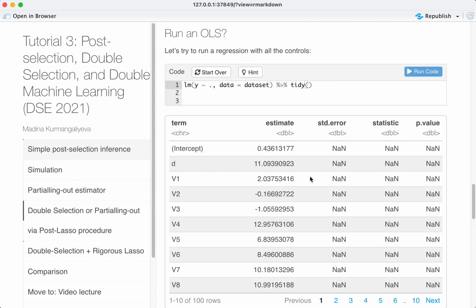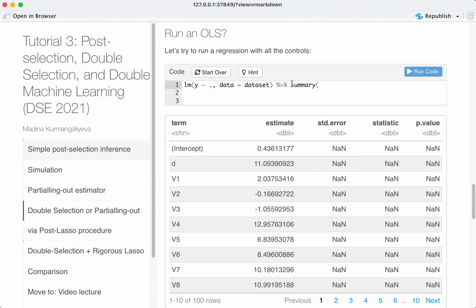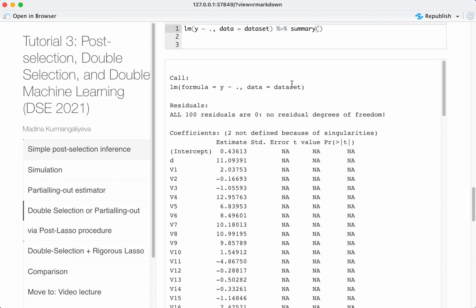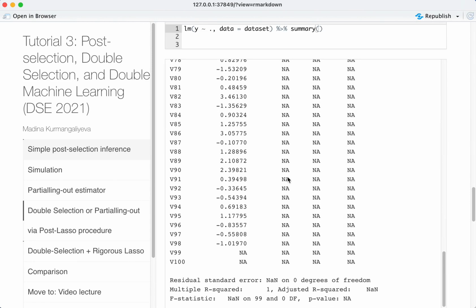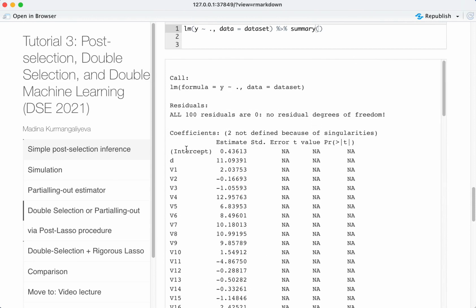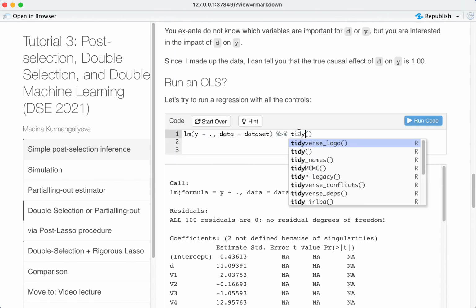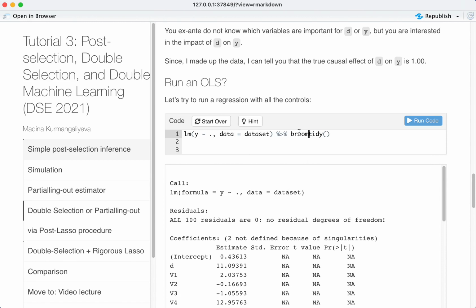So tidy returns back. So you could have done summary, right? And then you would get this summary result with all this information. Or if you really want, you can get only the data frame, which is in the middle of here. This function comes from the broom package.